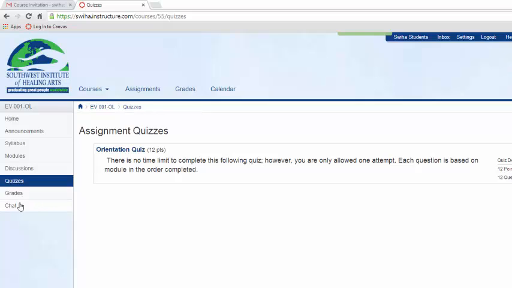We've also got a grade section, a chat section, which again we're not going to go into for now. And up top here is where you can edit your personal settings.